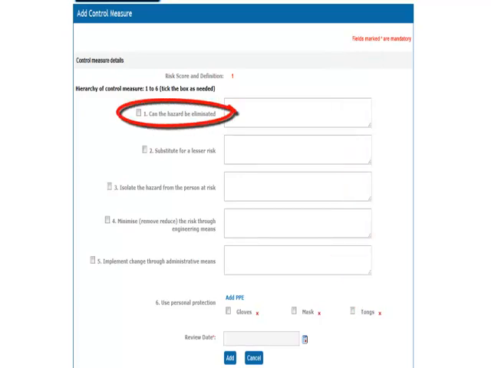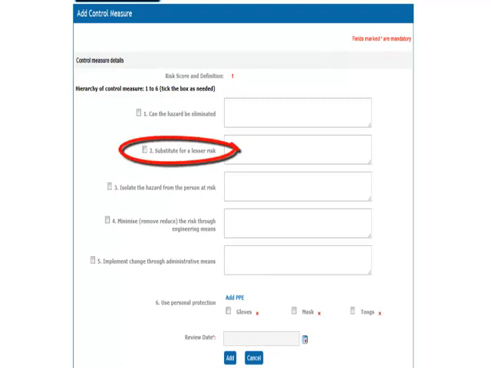1. Can this hazard be eliminated? Well, the answer is no, we still need to use that forklift. 2. Can it be substituted for a lesser risk? Well, again, no, we still need to use that forklift to lift our heavy objects.